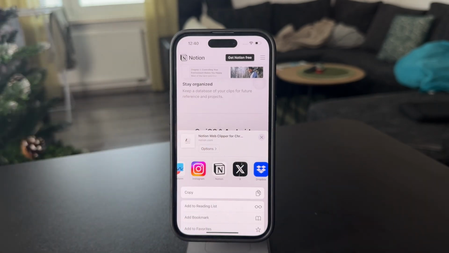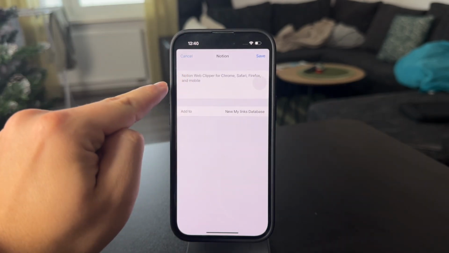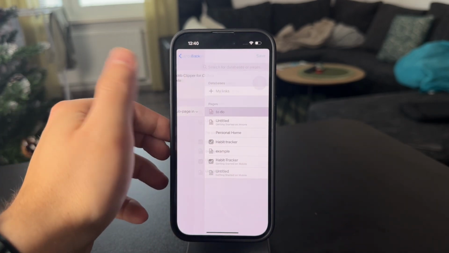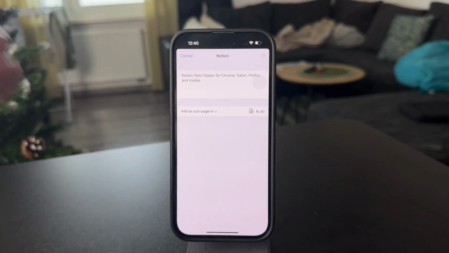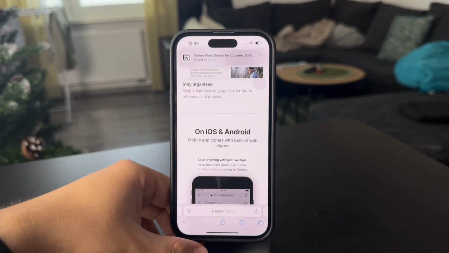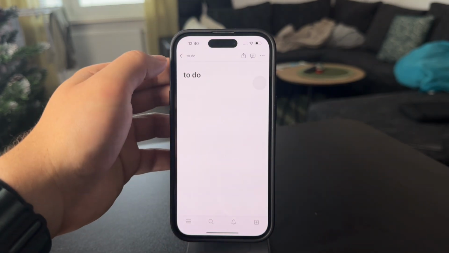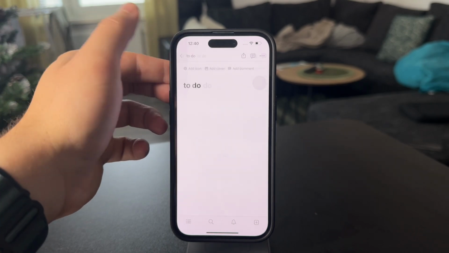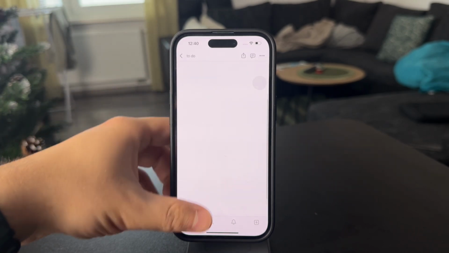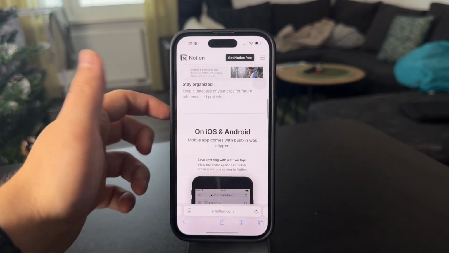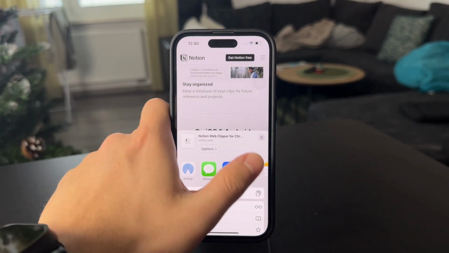So when you click on Notion, it is automatically going to be saved as a website into your database. You can choose which page it's going to go to, but you can click on save and it is automatically integrated into your Notion document right here. Once it loads up, it might take some time, but it is pretty simple to do, and you can easily save it in there using just the share feature.